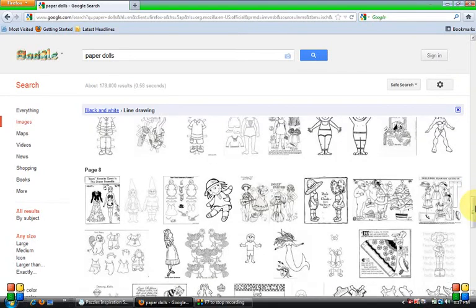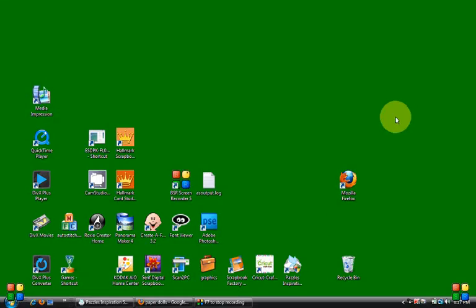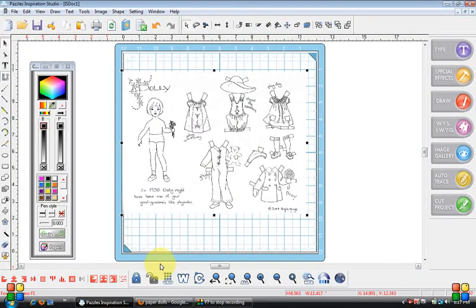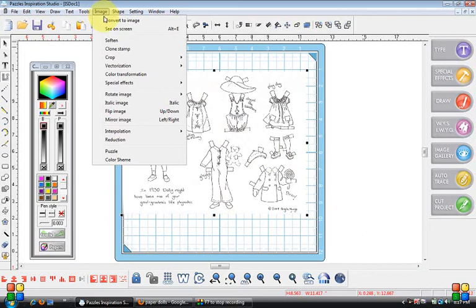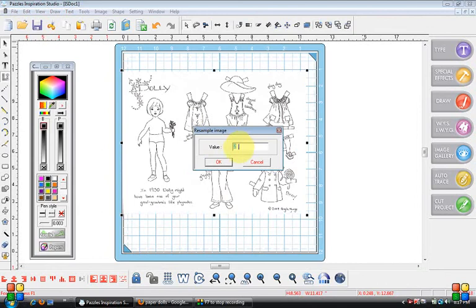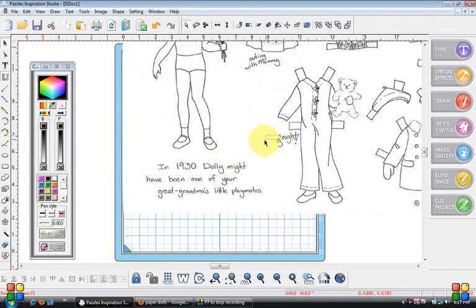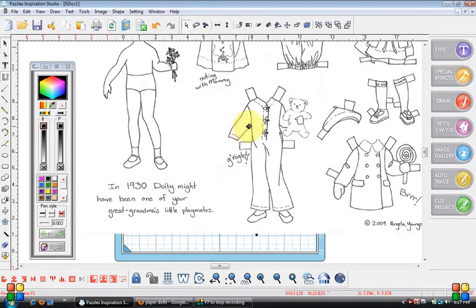So I'm gonna shrink this down and bring up my Pazzles Inspiration Studio, and this is one that I decided I was going to try to vectorize. So even though it's large, I still want to enlarge it even more because I want to make it clearer for the vectorization. So I'm going to Image, Interpolation, Standard, and it's a value of 2. It'll be 2 times the size it is now. I'm going to hit OK. And as you can see, the lines are a lot clearer now. And I'm trying to grab onto it and it's not letting me.